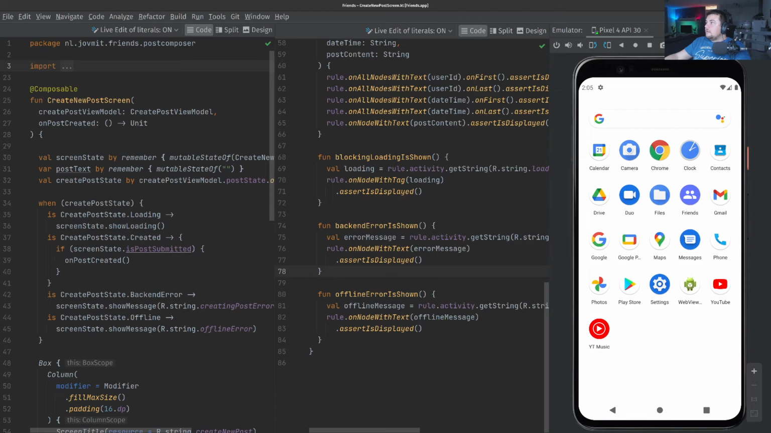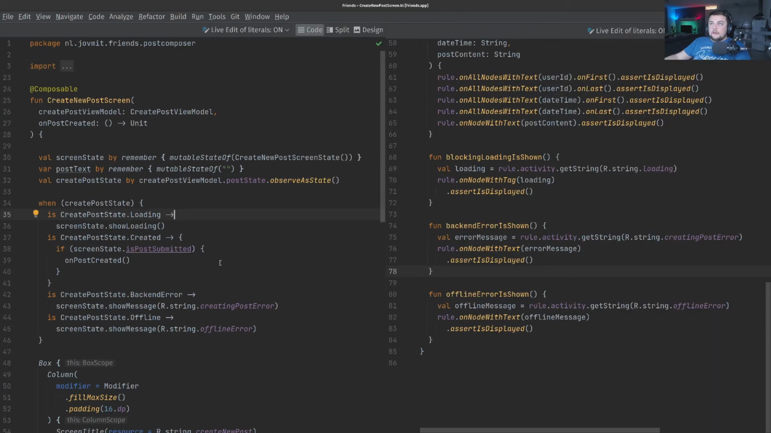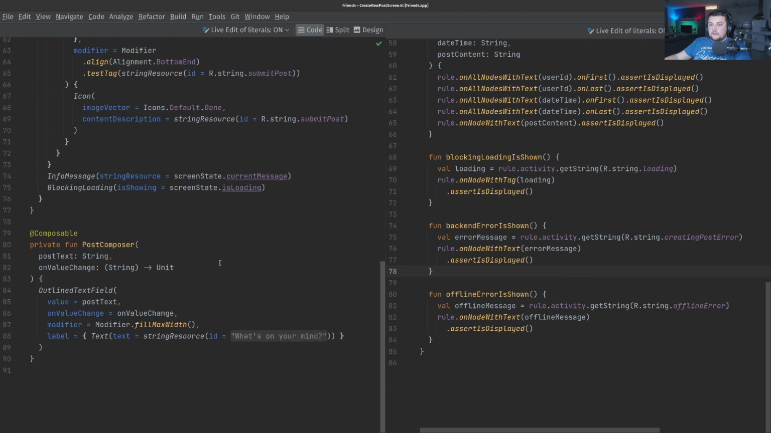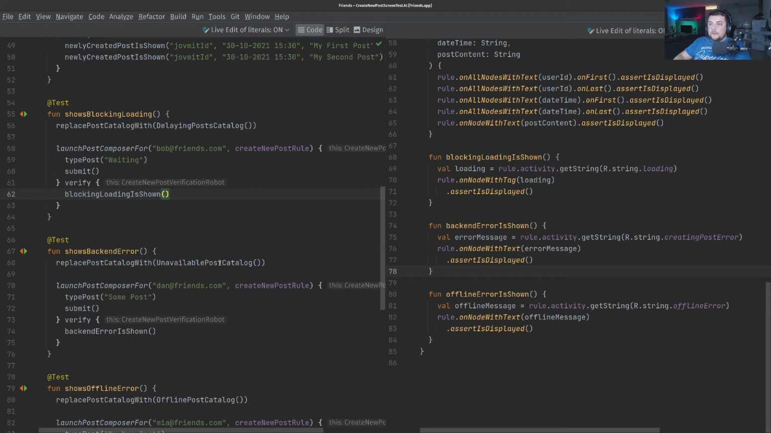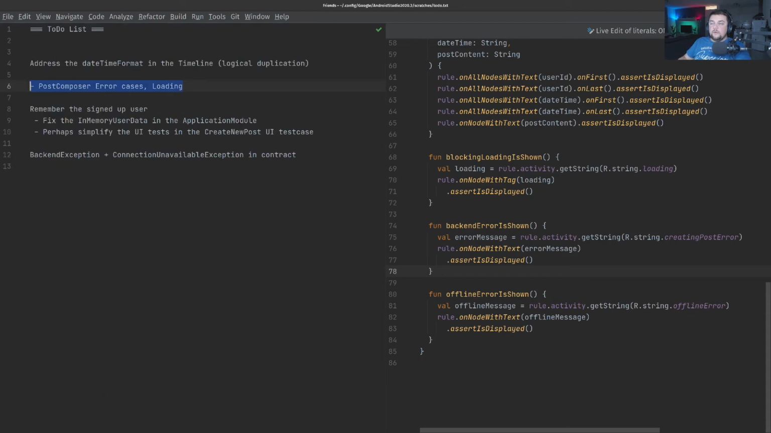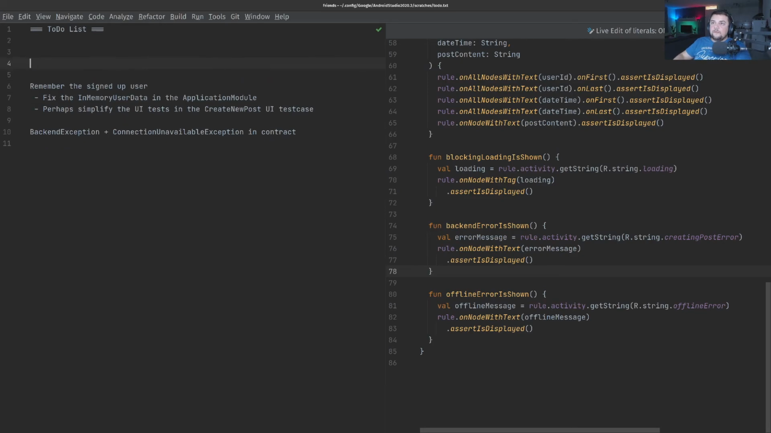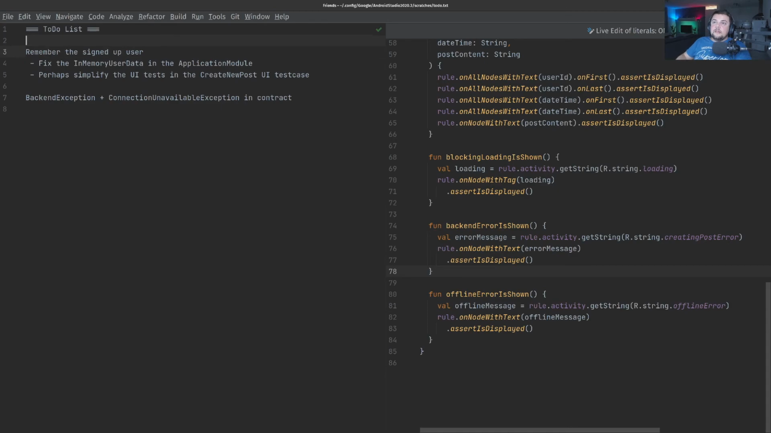Nice. Let's close the emulator once again. And I think this is pretty much it for this one. Let me see if we are missing something in this file. So basically we have covered the loading in the error cases. We have addressed this date format thingy. So what's next is we can work on remembering the signed up user. This is something that we wanted to do before as well. So that's gonna be something that we can do in the next episode, and maybe start working on the friends, depending on how much this is gonna take.